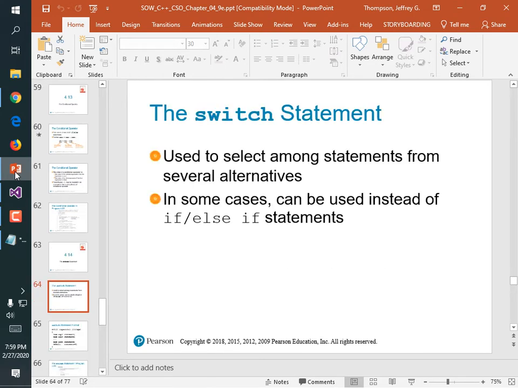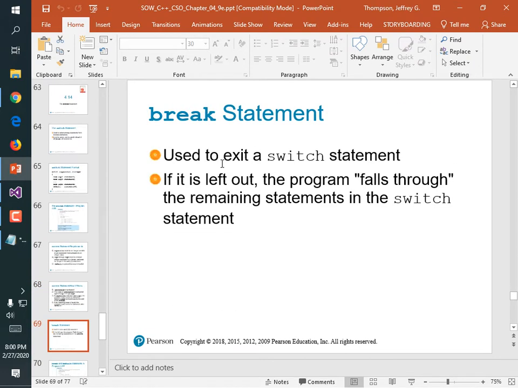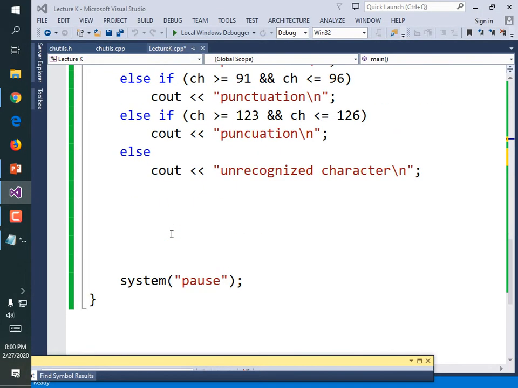I know we talked about switch statements. The expression for a switch has to be an integer variable. It can't be a string in this language. In Java and C# it can be. But it can't be floating point, because floating point errors would mean that the comparisons might not be precise enough to get it to work. The break statement causes a switch to exit, but break is also used in while loops and for loops.